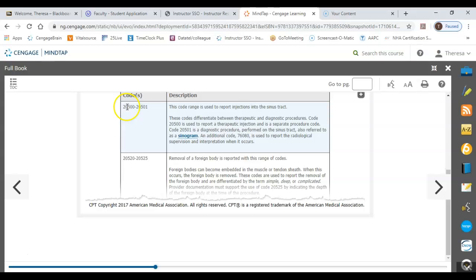So, for example, codes 20500 to 20501, it tells you on here that these differentiate between therapeutic and diagnostic. So you need to make sure that you document that 20500 is therapeutic injection and is a separate procedure code. 20501 is diagnostic and is also used to report supervision and interpretation. So you need to make sure you document that so you know which code to use when you are looking at this particular item.